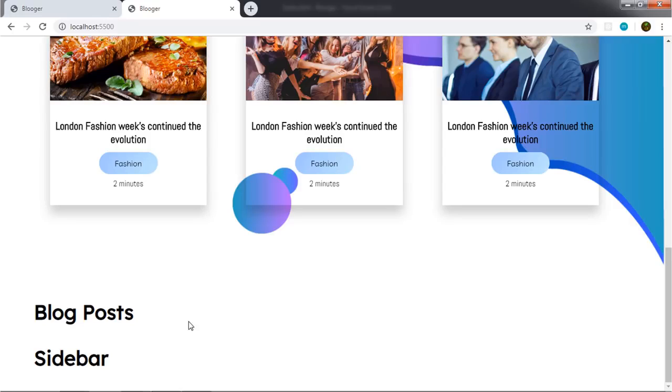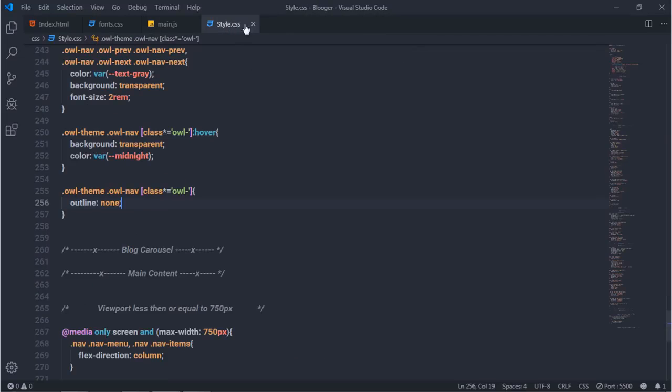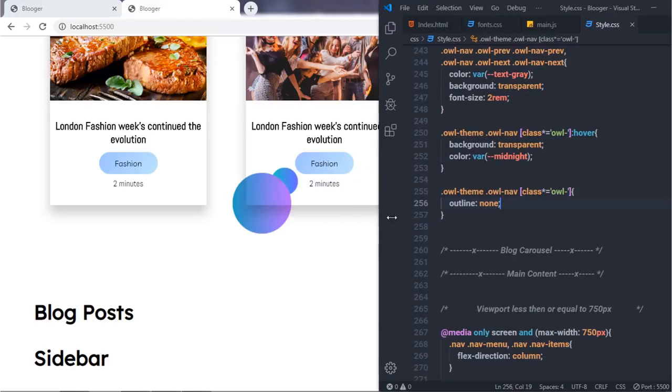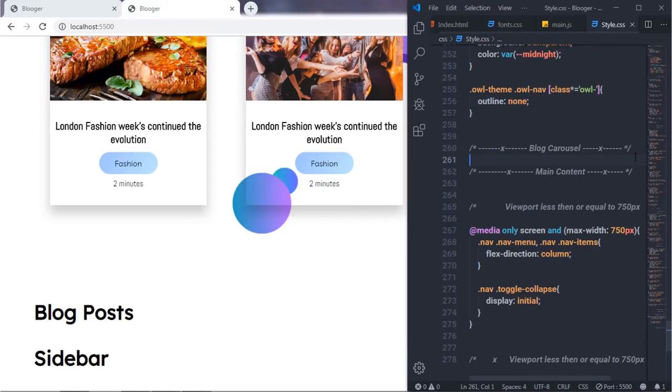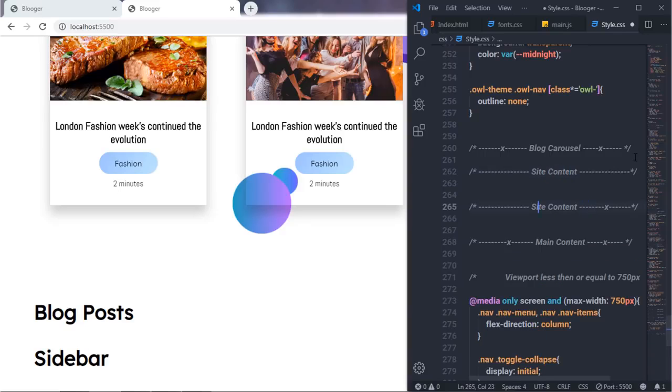I just want to specify display grid to this layout, and I want to specify 70% width to this blog post and 30% width to this sidebar. So I'm going to do that in the style.css file. I'm going to open the style.css, and in this file, I'm going to create a comment just after this block carousel. I'm going to add a comment here and just specify site content and close this comment.